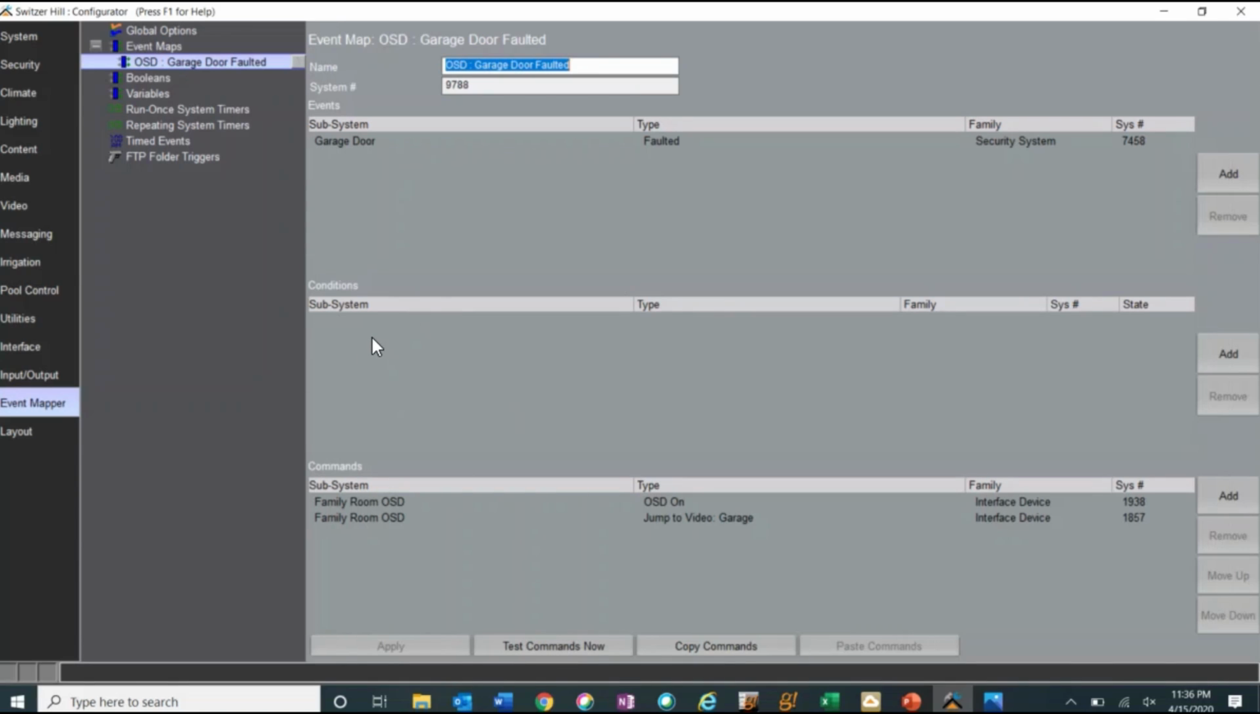So maybe you don't have it turning on when the system mode is set to away, or some other type of condition. And then also commands, you probably want to put a delay in here, maybe a 20-second delay, 10-second delay, and then automatically turn the OSD to off. That way you see what you need to see, and then it exits out by itself. So just keep that in mind.